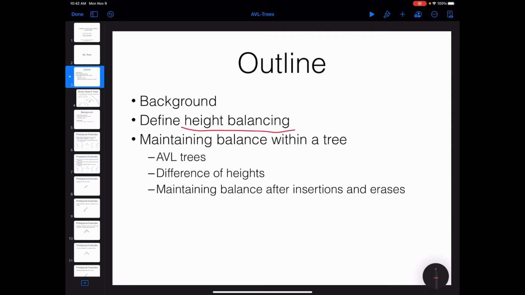So I'm going to define the balancing height actually, and then we will see how we can modify our implementation for binary search tree to make sure that the height is balanced and we always get the best possible height for our tree, which was theta of log of n if you have n nodes in your tree.